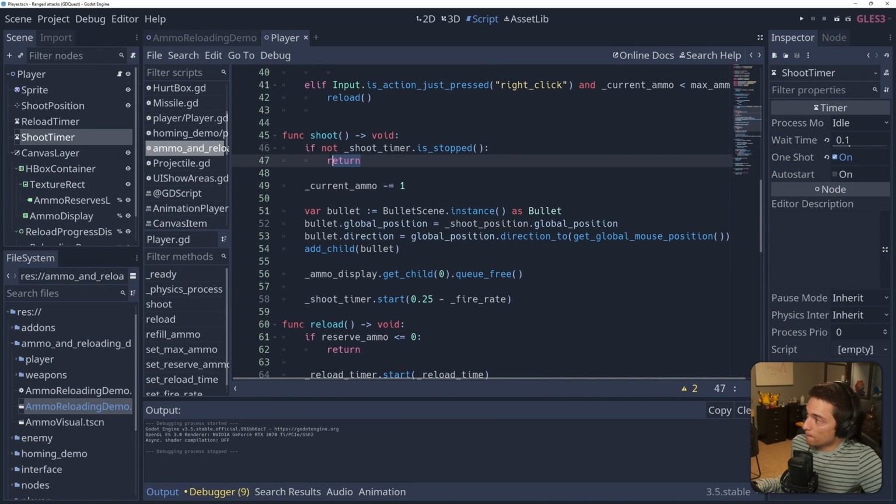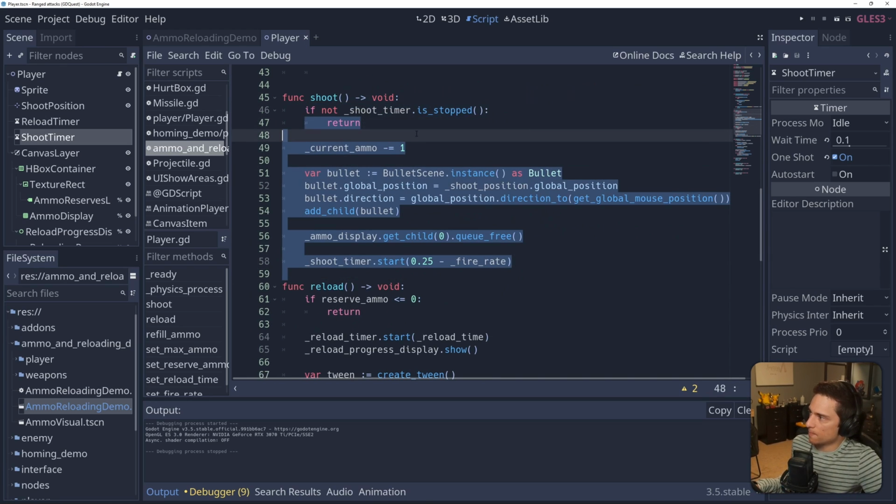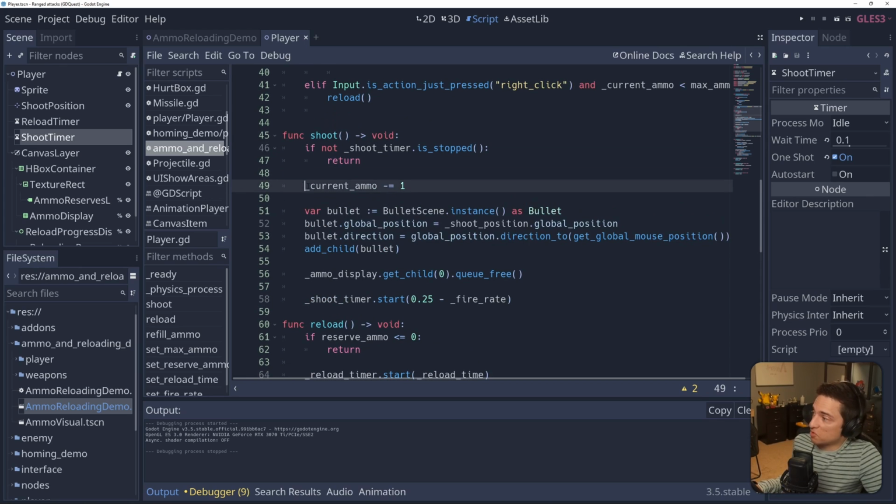So right here, if the timer's not stopped, if the timer's running, return. Just don't shoot. Don't do any of this. If the timer is not running, continue running the code. Continue running the shoot code.